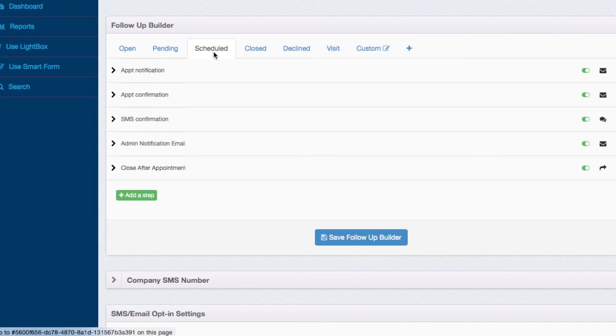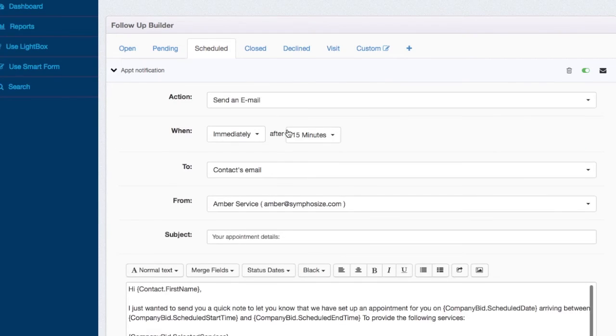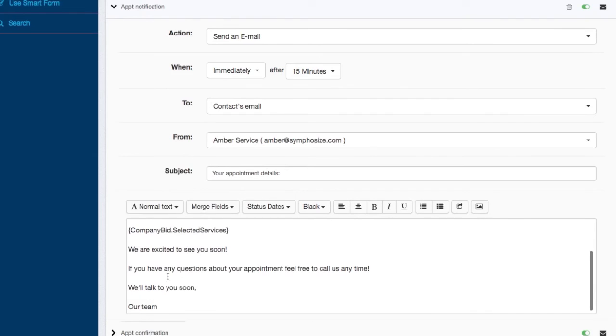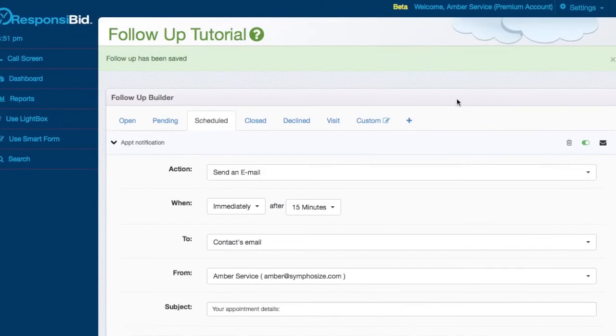Well, a scheduled sequence is the perfect example of when you would do that. Here in the scheduled sequence, you can see that we've got an email that goes out to notify the customer just 15 minutes after you get off the phone for scheduling the job. That'll let them know when you're coming out, what you're going to do. Obviously, you'll customize this however you choose for your company.